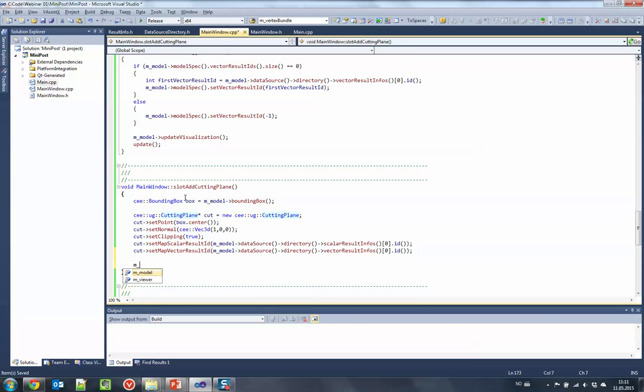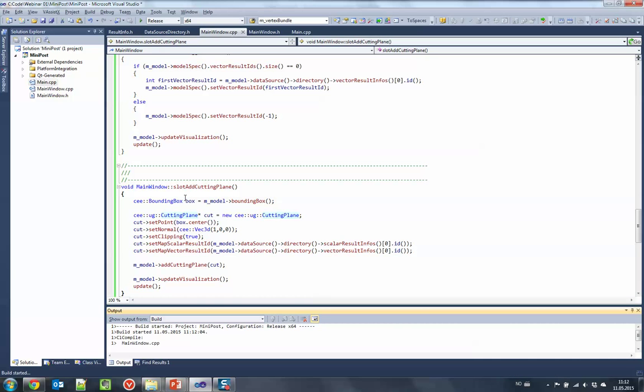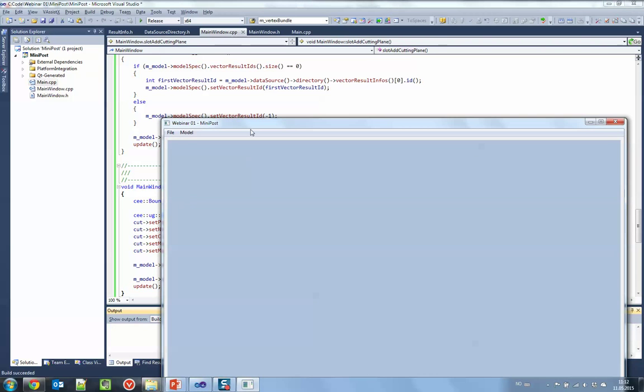So we add it. We take our model. We add a cutting plane. Add cutting plane. Cut. Then we need to update visualization, and refresh the widget. So now, with just these few lines of code, we have created a cutting plane with both vectors and scalars on them.